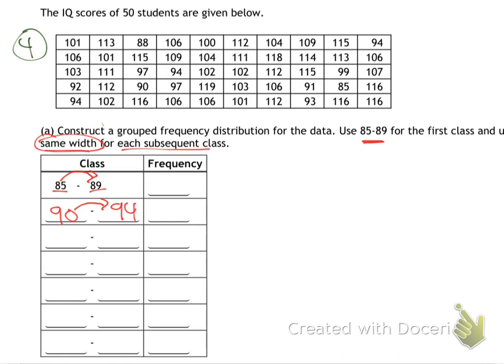Does that make sense? And then the next class will start off at 95. Add 4 to 99. Getting the pattern. Next class starts off at 100. Add 4.